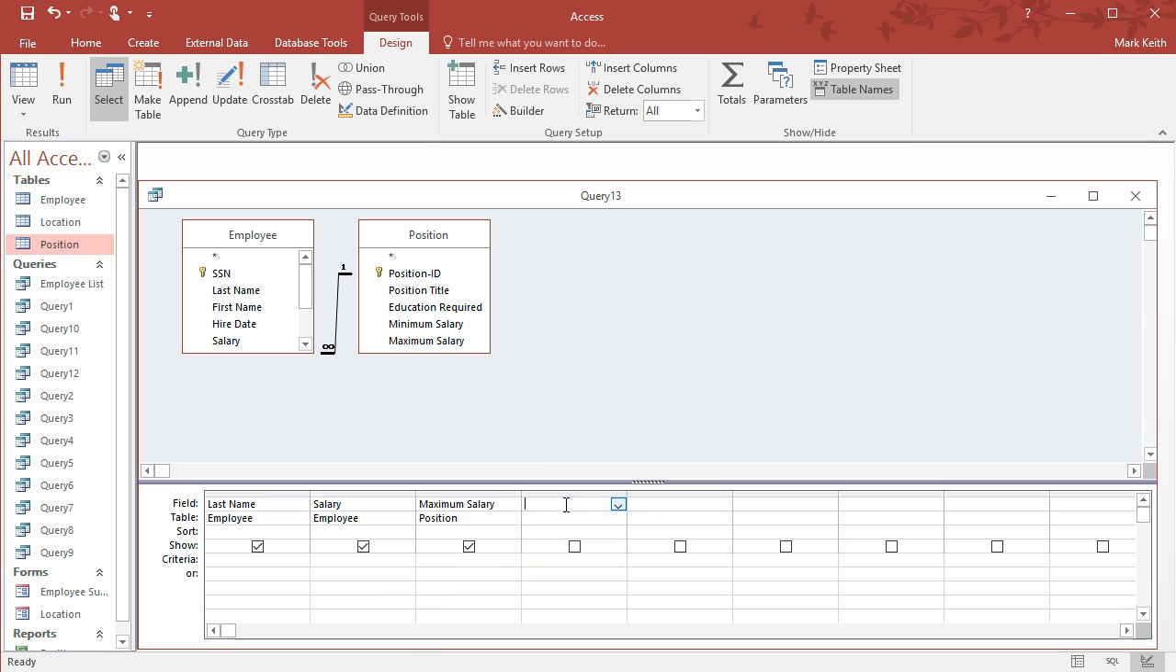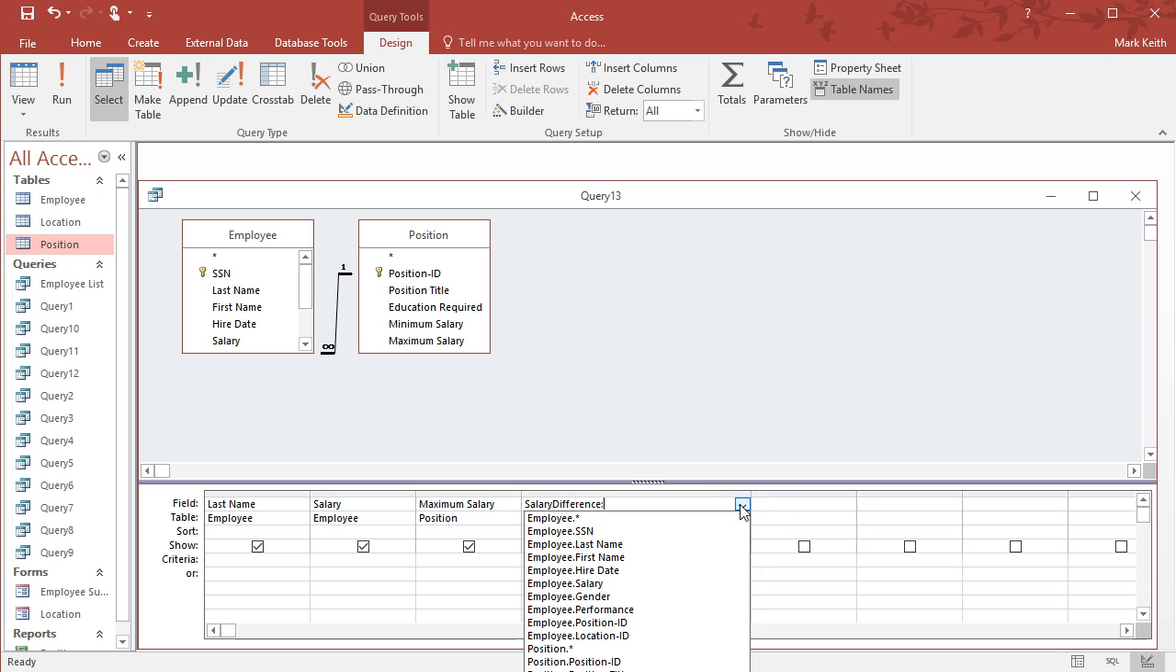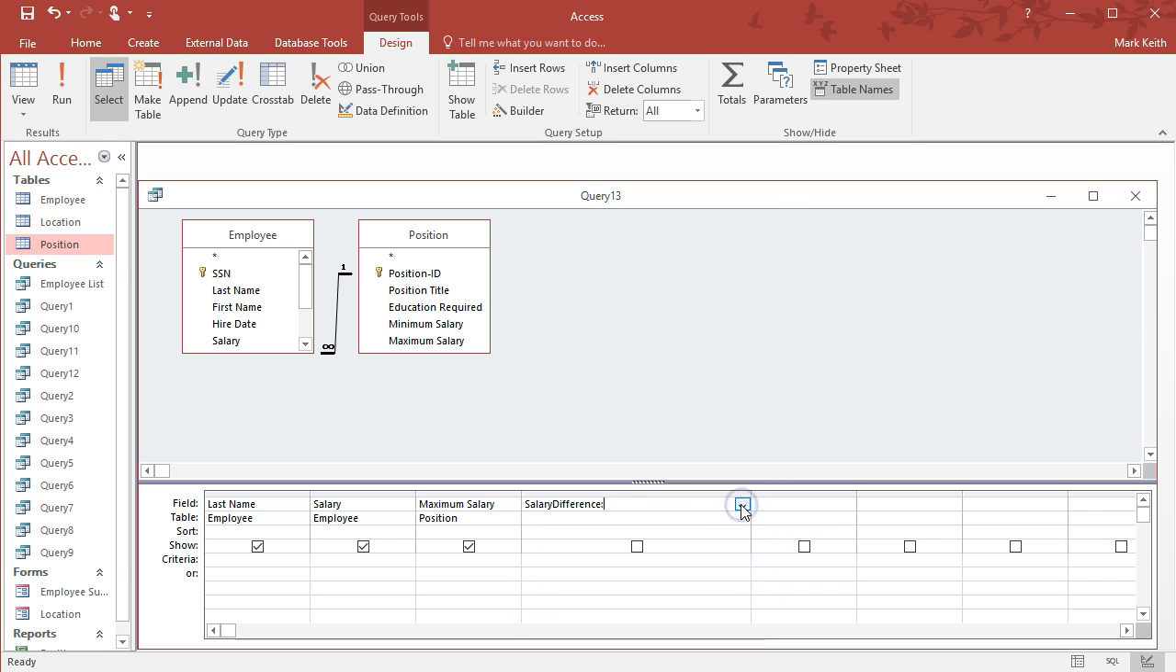Right here, we're going to write the name, salary difference, for the new calculated field, and then a colon. Not a semicolon, but a colon. I can drag this out and move it. Now we're going to write the calculation right here into it. Now, if we want to, we can see a list of field names that are available. We don't need that. We know the name. I'm going to write salary minus maxim.